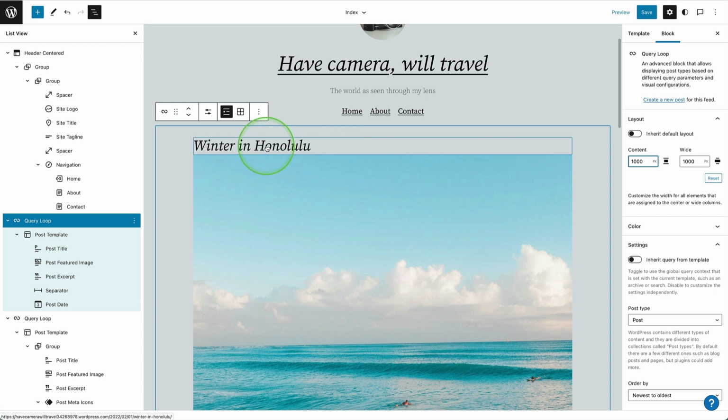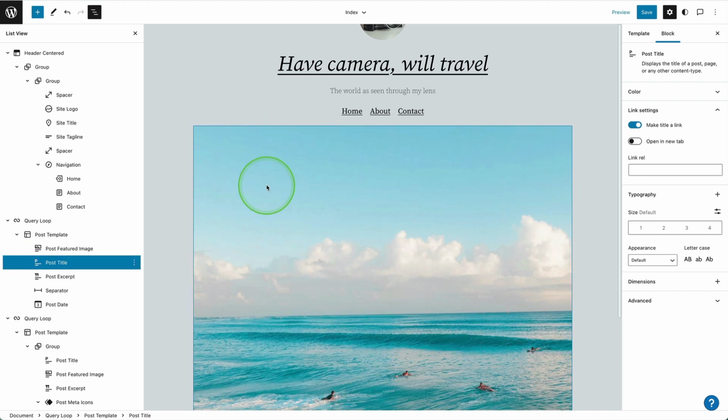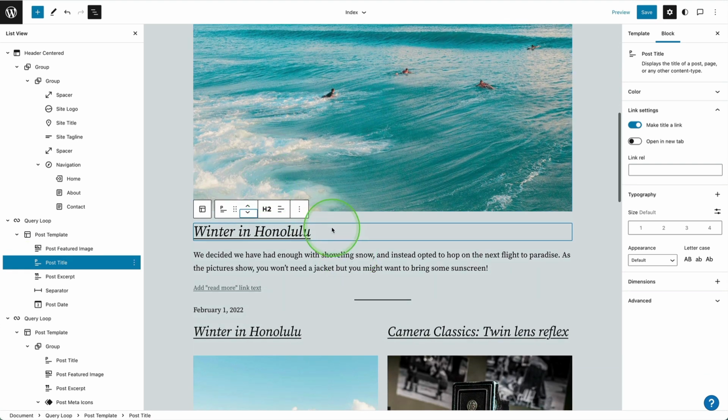Another change I want to make here, I'd like to take this post title and move it below the image. So to do that, I'm going to click on the controls here and move it down one. And you can see now that it's just below the image instead of above it where it was. Also, I'd like to make this one a little bit bigger.